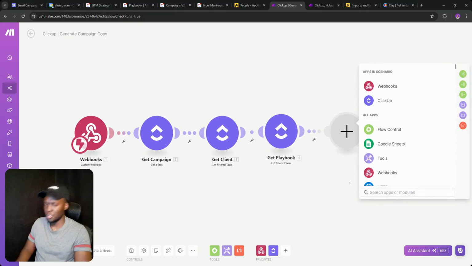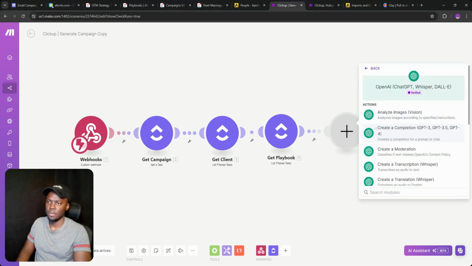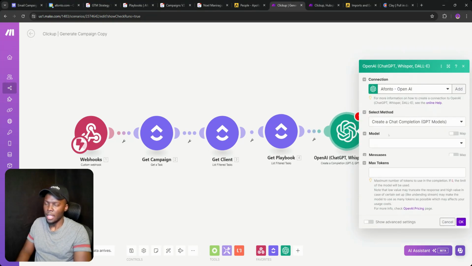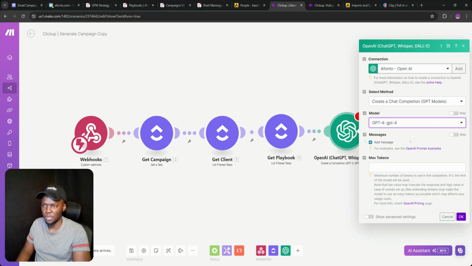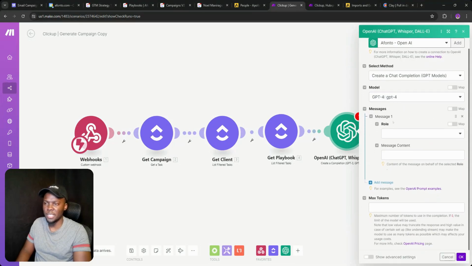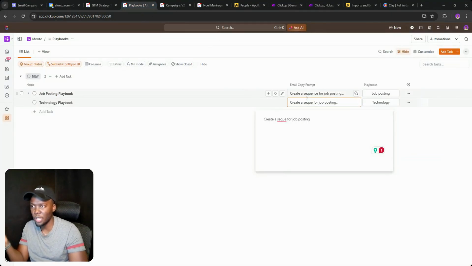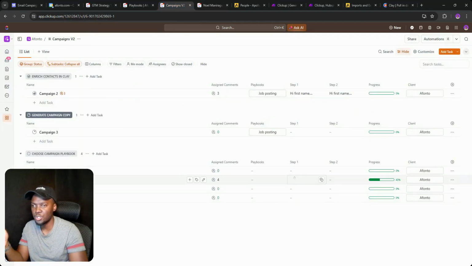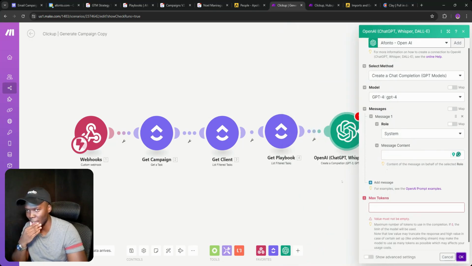And so the last thing we're going to do here is do OpenAI, and then do a create completion. And then from here, whatever. I'll just choose one, GPT-4. From here, we're going to basically say like, hey, this is the prompt for the playbook, and this is the customer that we're talking about. Create two emails from this and output them as a JSON, right?